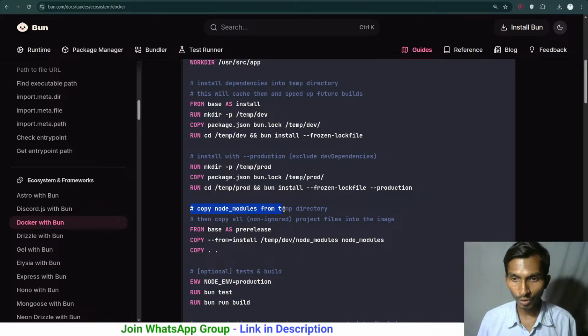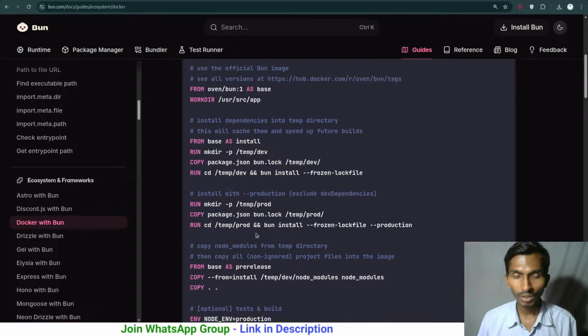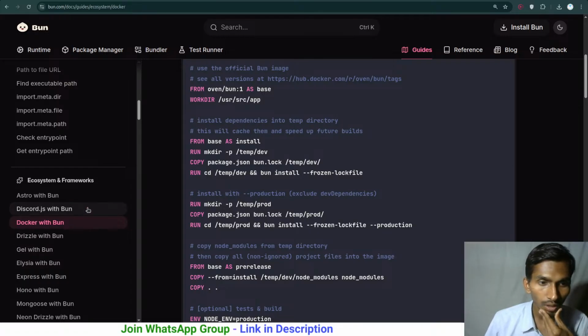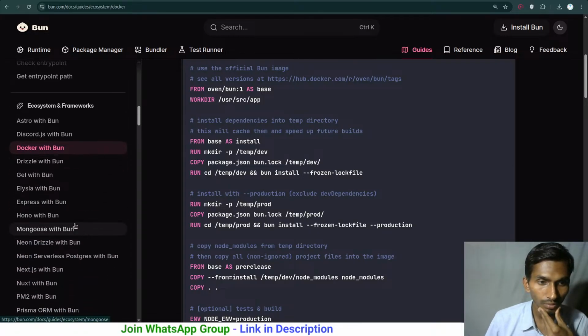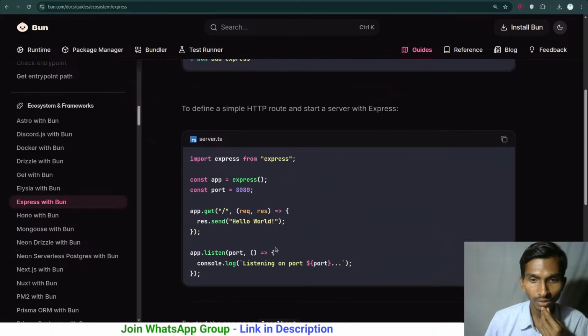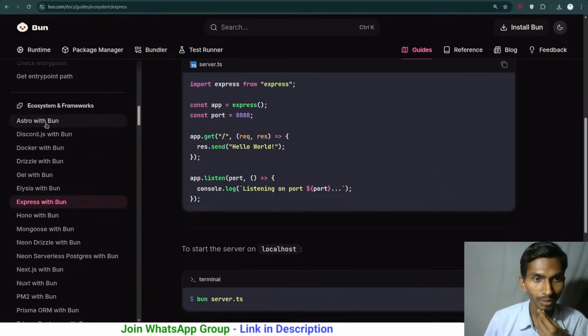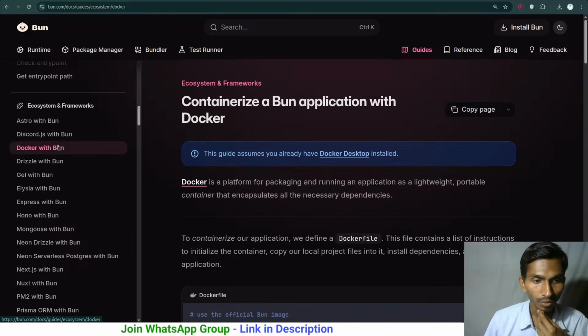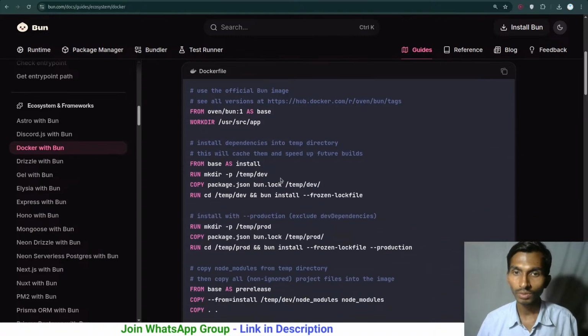Copy node modules from temp directory, then copy all non-ignored projects. Okay, containerizing Bun, Discord, Docker, Bun, Express with Bun. I think that is what I have to do. But we don't have to do this. We have to go with Docker. We want to containerize the stuff.